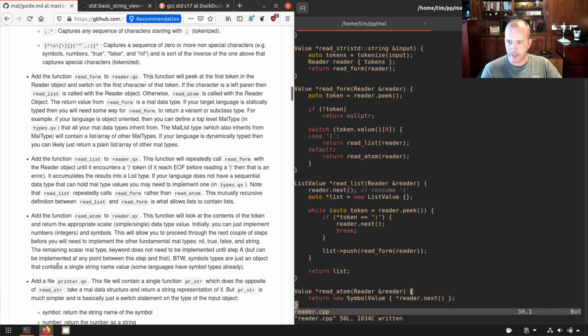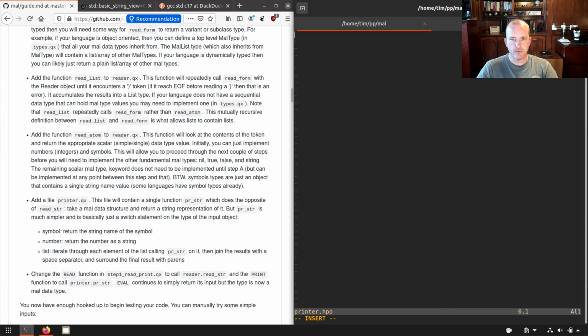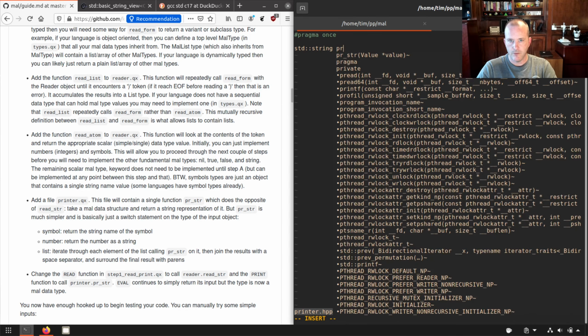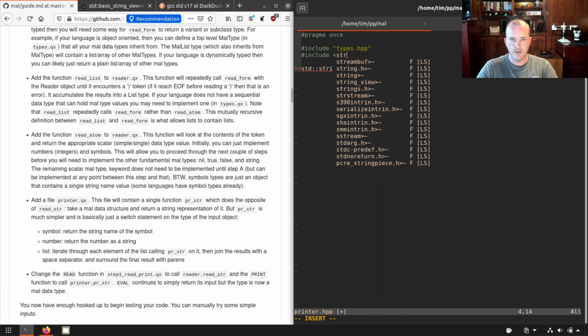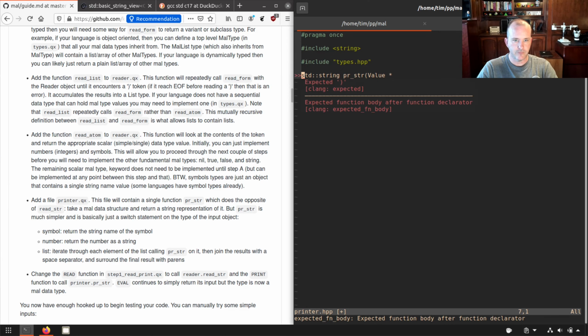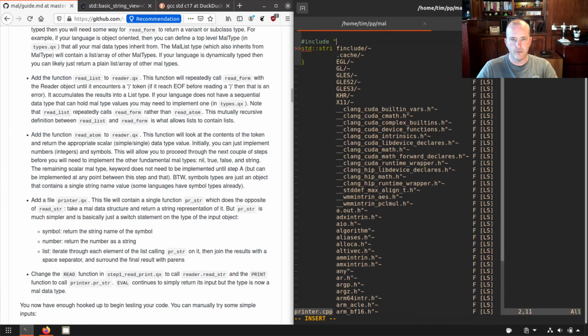Now the problem is we can't debug this until we get our printer. And so we want to do our printer now. And we'll do printer.hpp, pragma once. Class. No, I don't need a class for this. I'll just do std::string PRSTR given a value, include types, include string, value, and this needs to be in the CPP file, so we'll move it over there. printer.cpp, include printer.